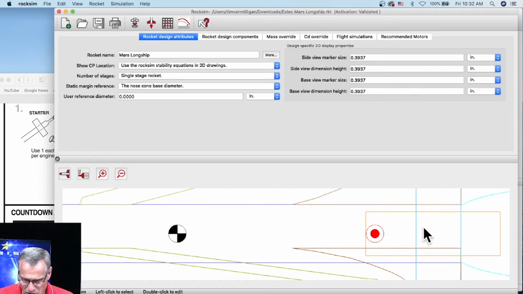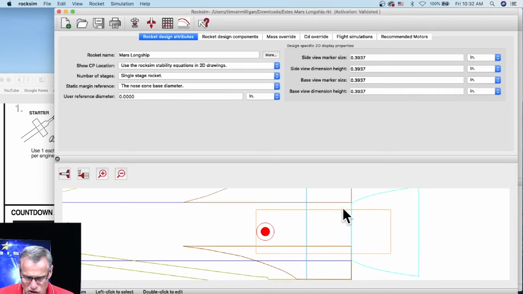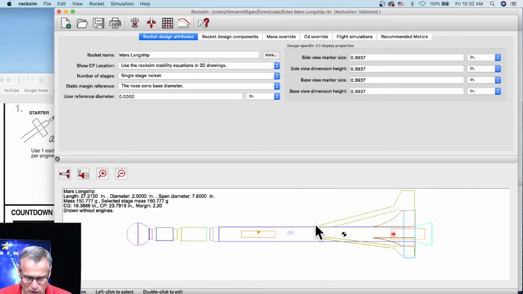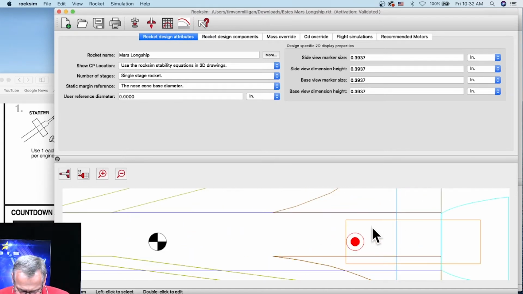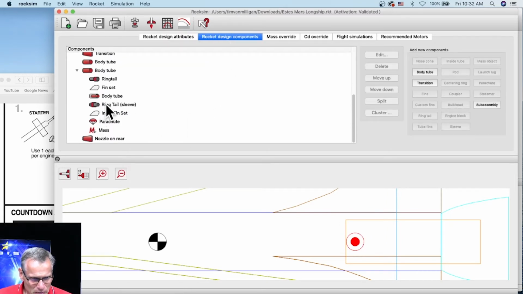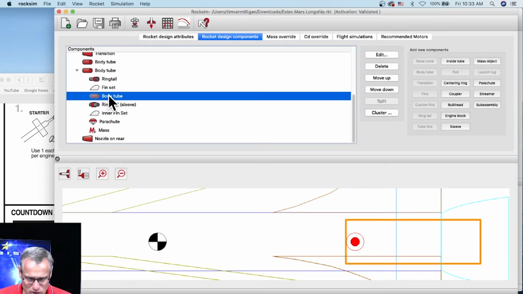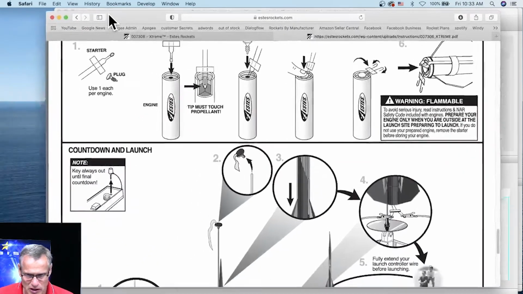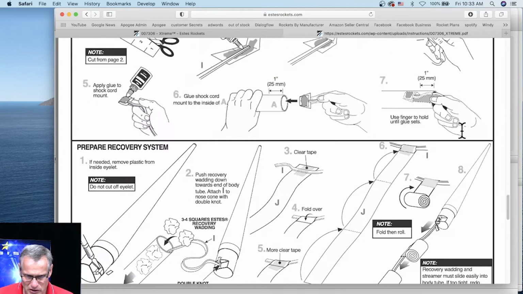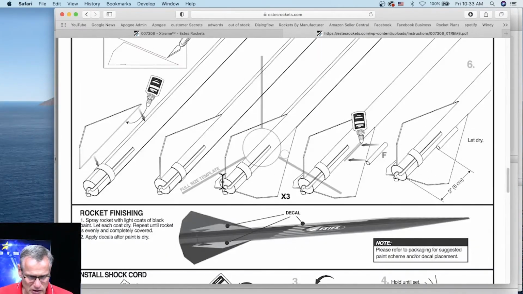And so here in the engine mount, we're going to have an engine hook, and we're going to put a mylar ring around that engine. I don't even see any centering rings in here. Ring tail, body tube. Okay, so this is the engine mount tube right there. So let's put a ring around that tube, because just like what we saw in the Estes instructions, there is a mylar ring that goes around there.